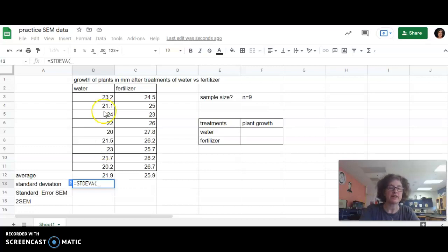Then again, highlight the numbers that you want it to use to calculate it. Don't highlight your average. That's not part of your data. Click enter, and you have your standard deviation. And again, you can click across and copy it for this data set as well.